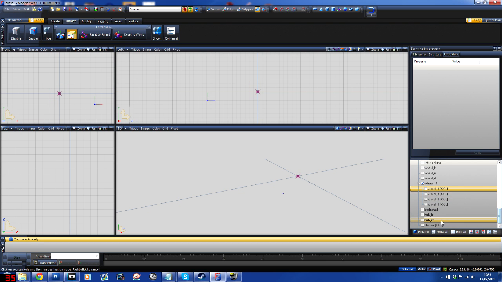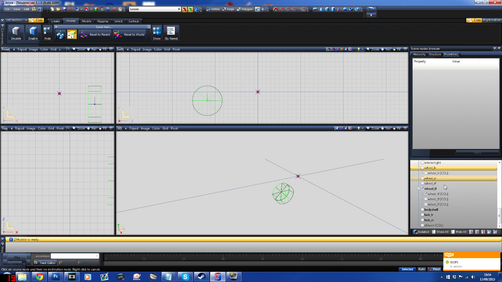So what you want to do, that's our wheel collision we have there. We just need to name these to suit. So this one is wheel R, and we can drag him into wheel R up there. And we can also name this one wheel RR and drag him into his respective place there.